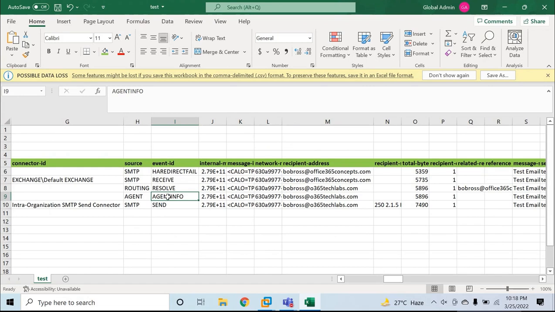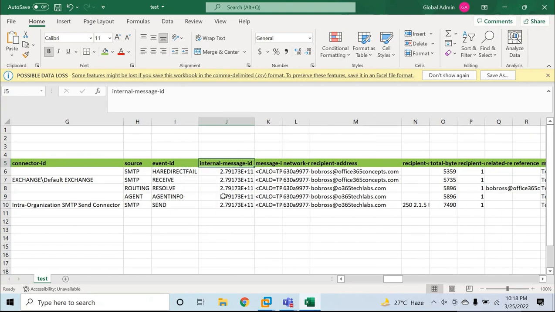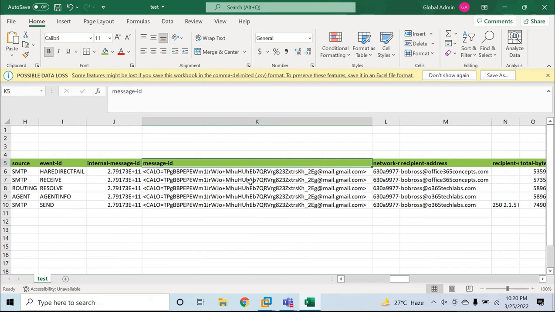Next is agent info. This value indicates whether transport agents have taken any action on the email or not. And you can find the details under the custom data field. Next is send. This indicates that the email was sent by the SMTP service to other transport services for the delivery of this email. Next column is internal message ID. This is a value that is assigned by the Exchange server that is processing this email. Next is message ID. Every email has a unique message ID.